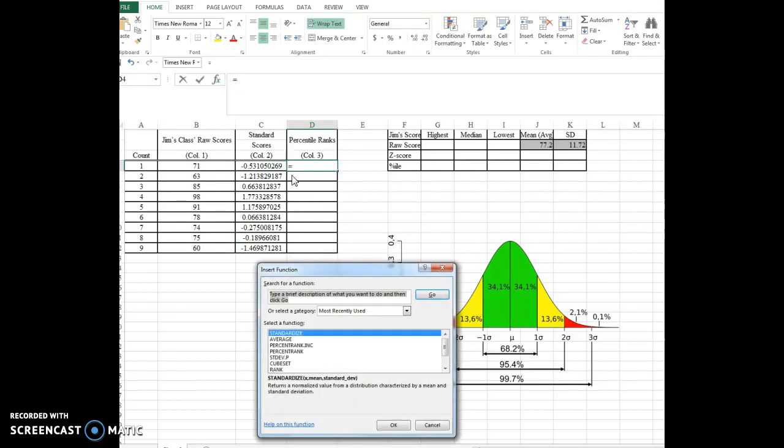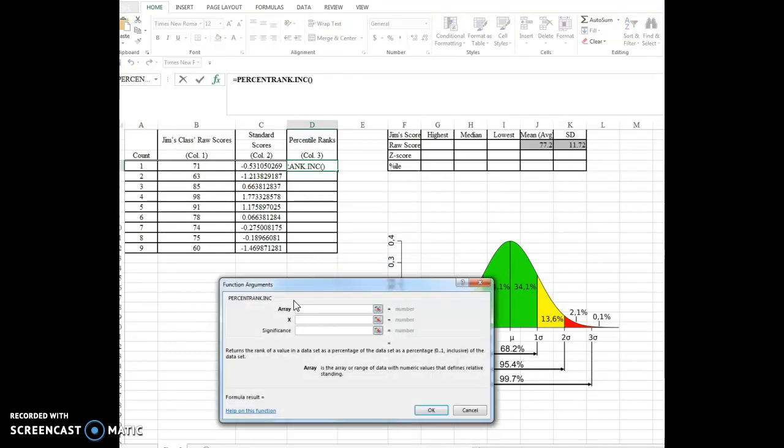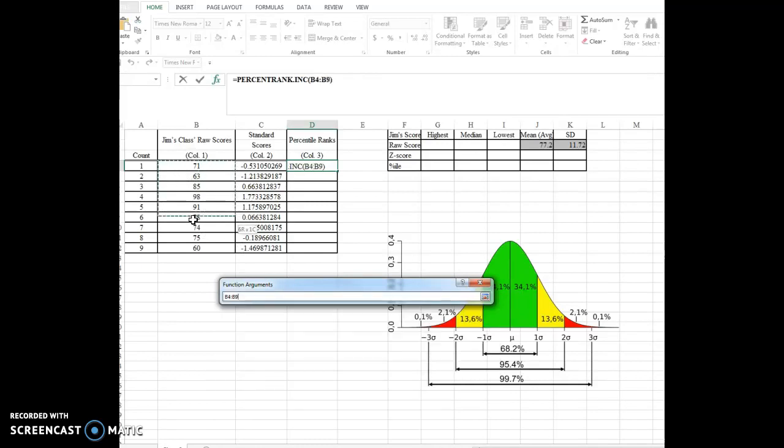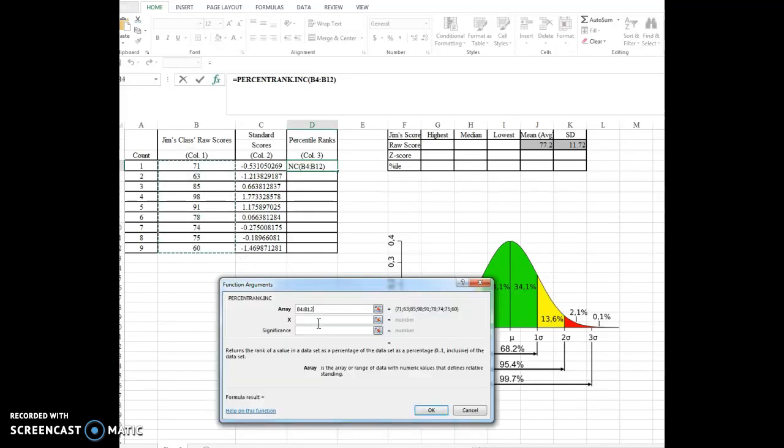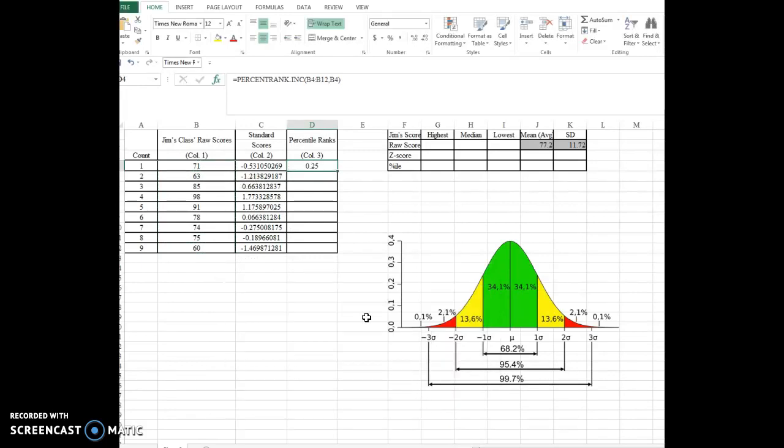Let's go to function. You could type in percentile rank, but I'm going to use percentile rank included, because that's going to include the scores themselves, the 0 and 100% level. And it again wants the array of numbers. There's the array of numbers. And then it wants to know what value we're going to put in there. We want this array of numbers. And then here for X, we want the number 71. And then we're going to push OK.